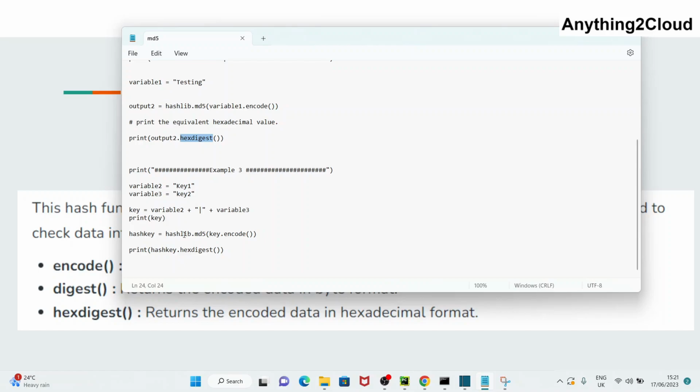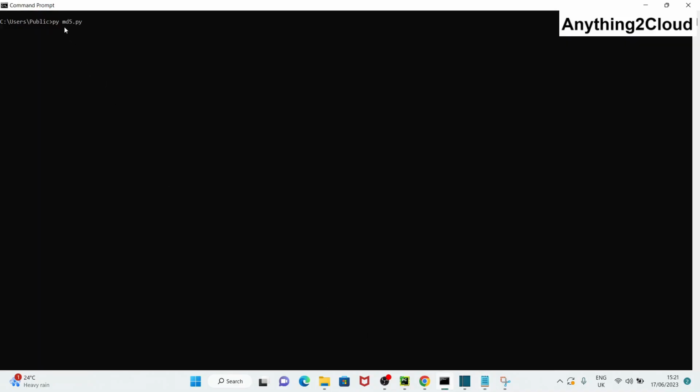Then hash key equals hashlib.md5 of key.encode. This is because it's a string, so I'm converting it into bytes. Then I'm printing the hash value here. Let me quickly run this in the command prompt and see. I'm running py md5.py.